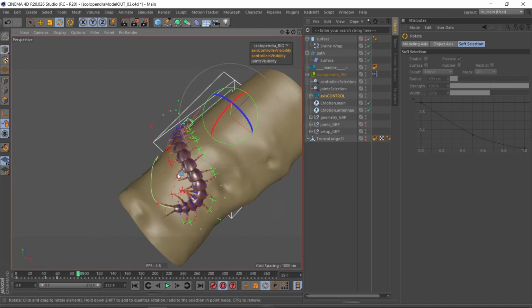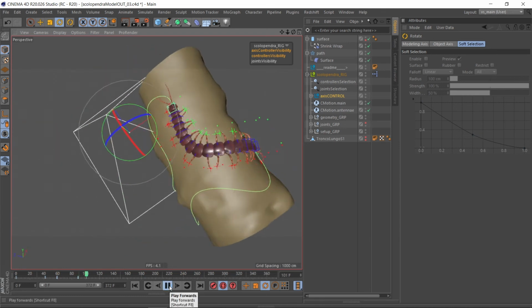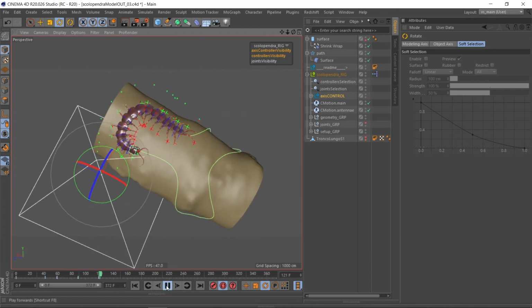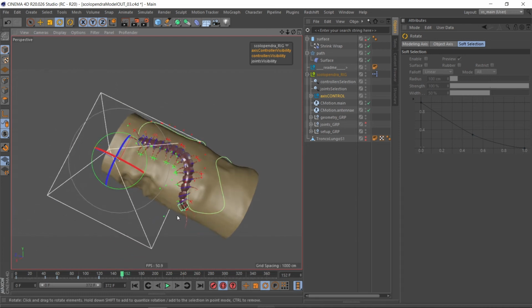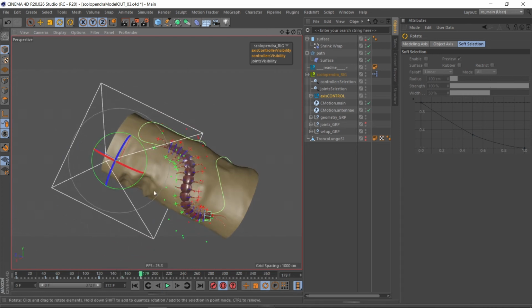Keep in mind the limitation. This projection direction is the same for all parts of the rig. Due to its length, there may be situations when it will not be possible to project all parts equally well.